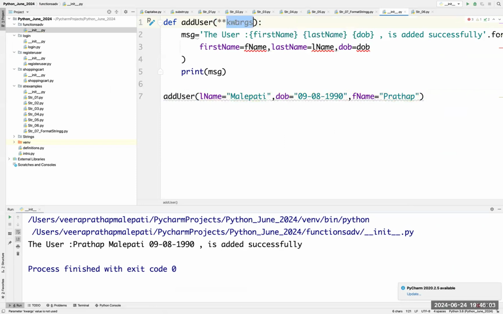Now I got an issue here. How to overcome that problem? So kwargs is nothing but kwargs of single quotes or double quotes of this. Got it?